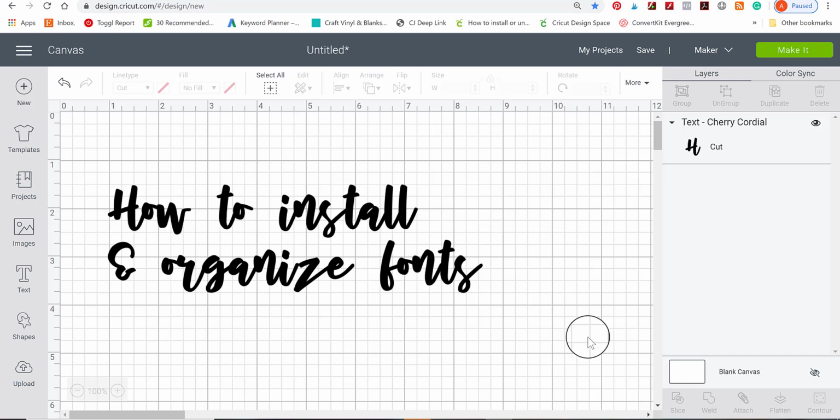Fonts are obviously something that we use a lot as crafters, and it's very easy to forget certain styles of fonts and what names they are, so you can search for them when you're in Design Space or any other graphic program. So I found a cool little trick on how to keep them organized.